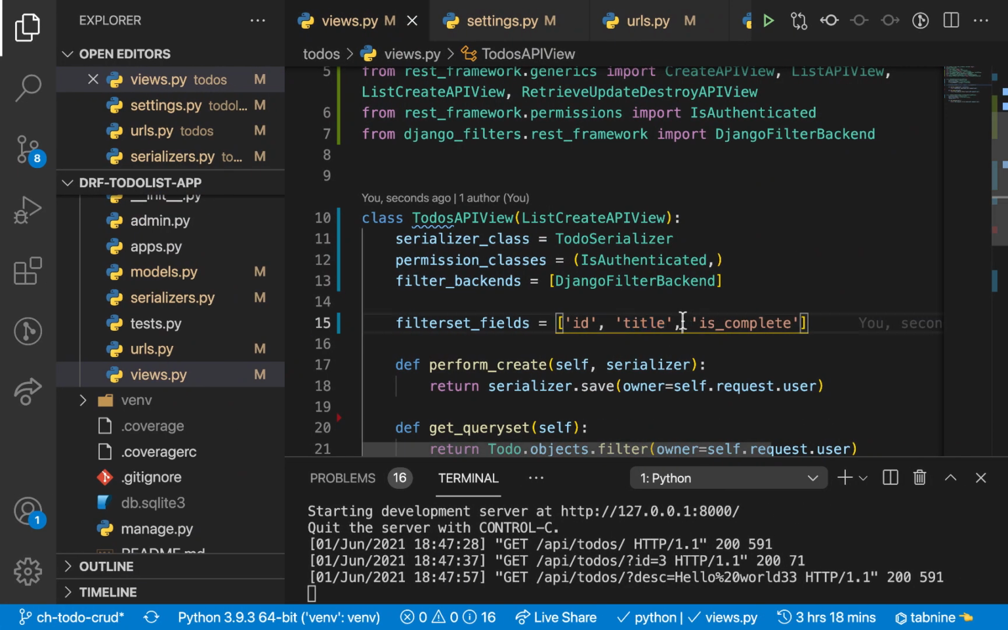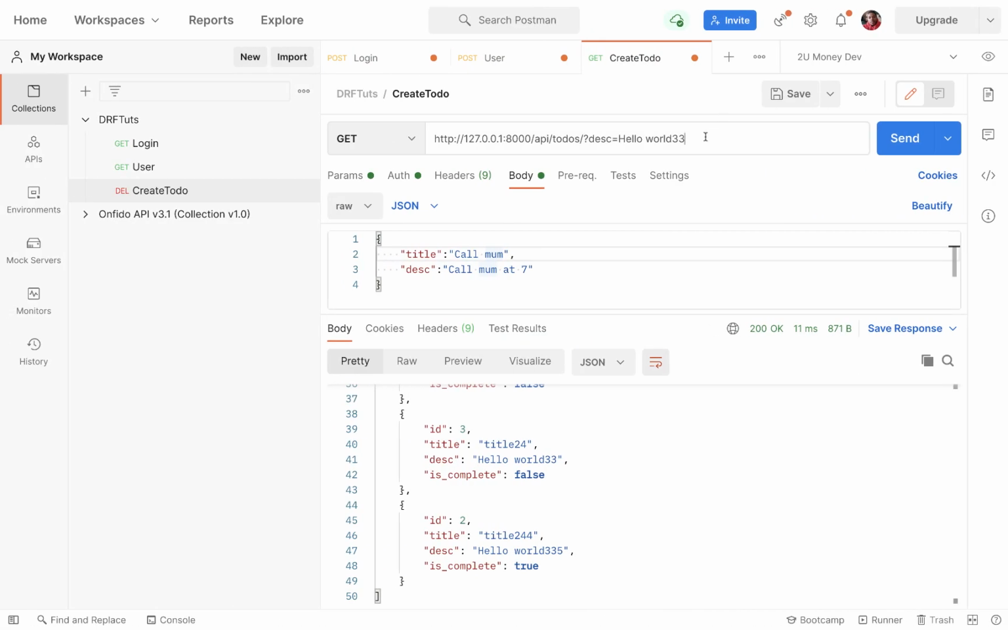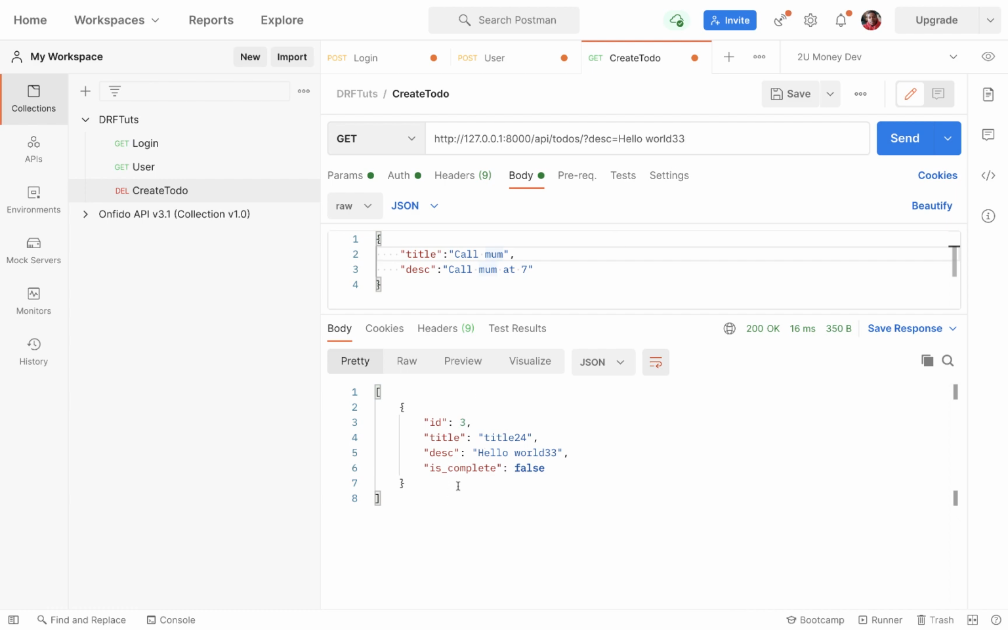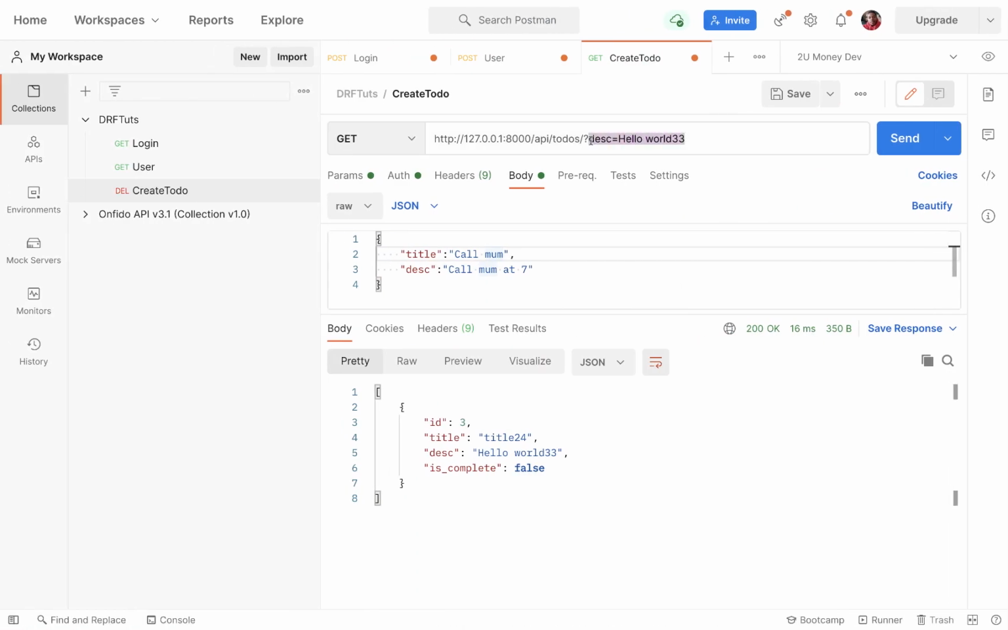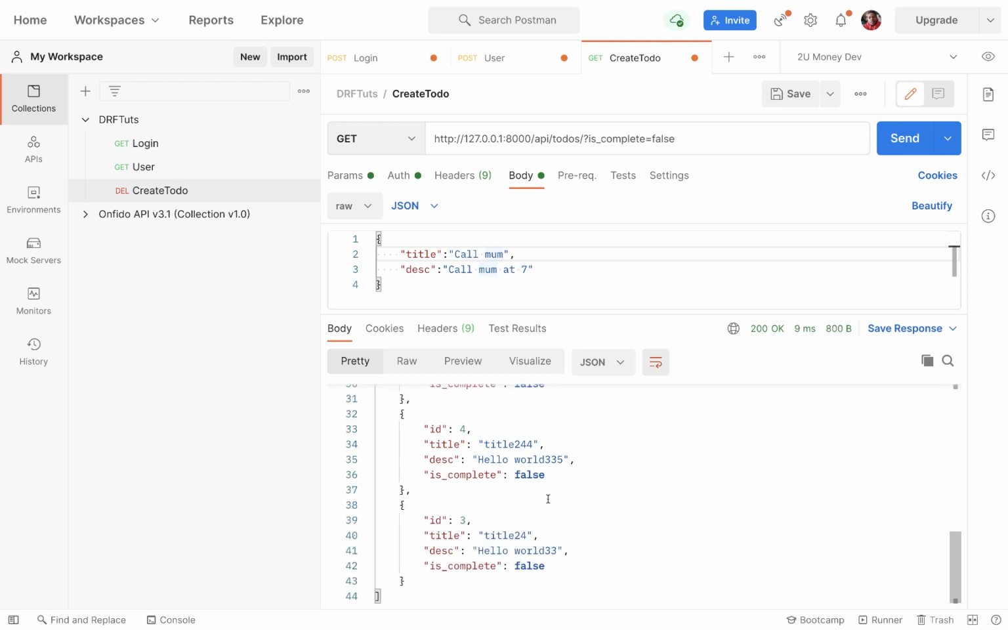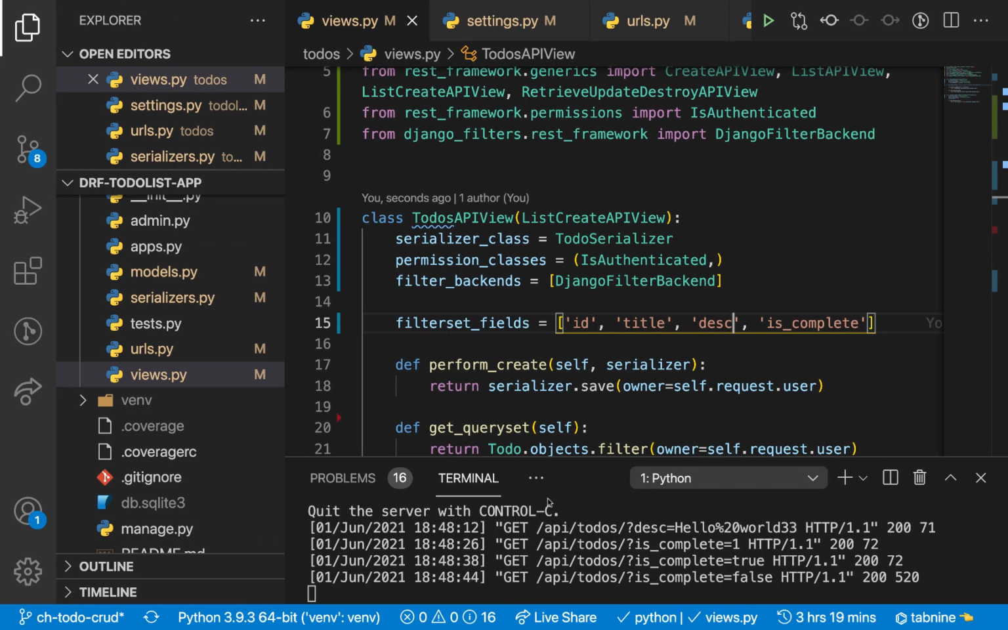But if we come over here and add that we also should be able to filter by the description and save and try to make the same request, you can see that now it matches 1. So similarly, we can go ahead and filter by any of these attributes. So here we can have something like is complete equals true. If we do that, you can see that now it brings this one. But if we say false, it brings the other ones that are all not complete. Okay, so that's how we do that.